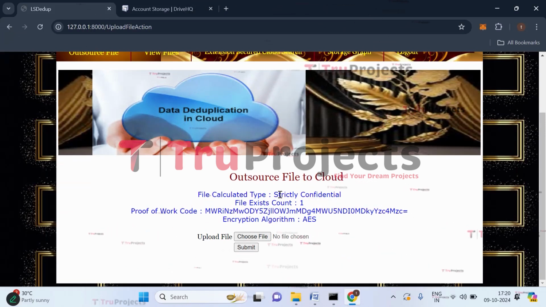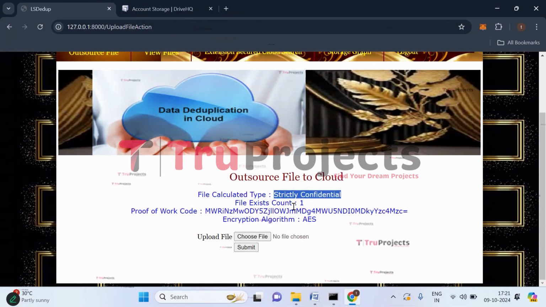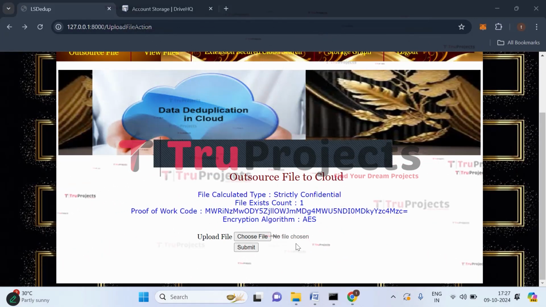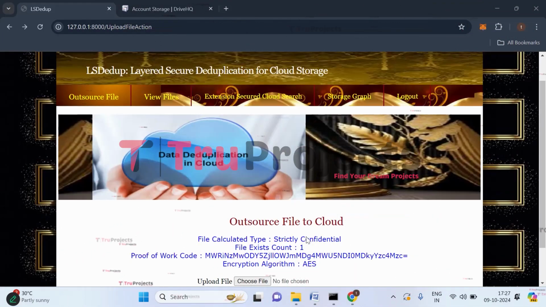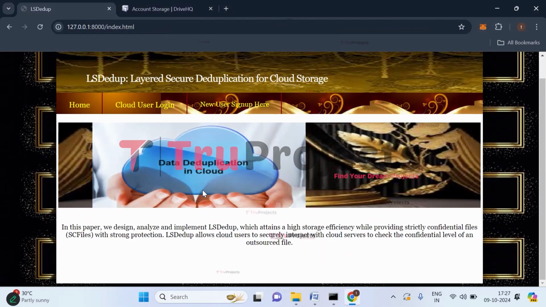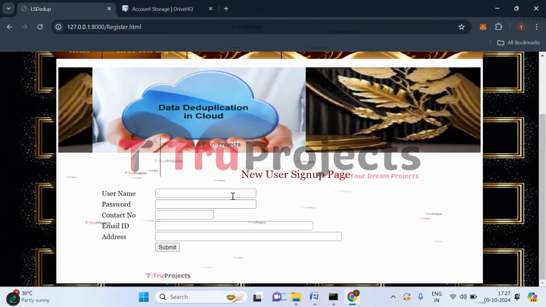So here we got it as strictly confidential, as per the given threshold. Now let's log out and log in as the other user. For that, we have to sign up as the other user and upload the file.